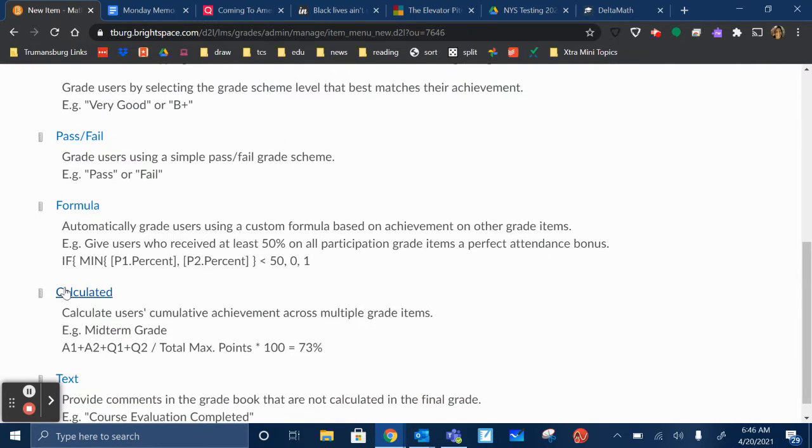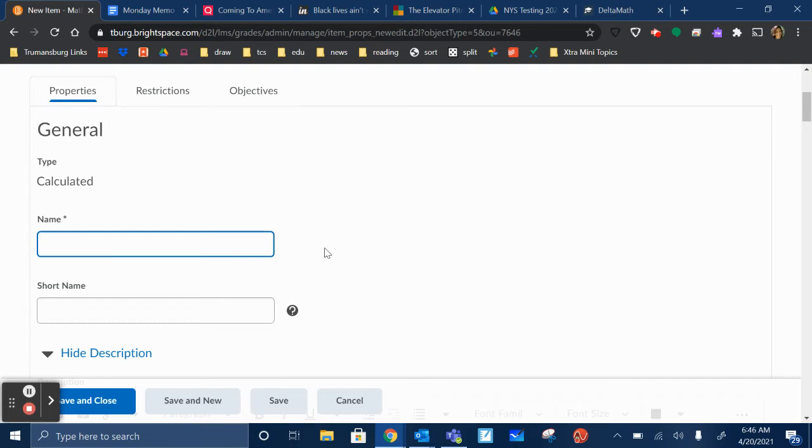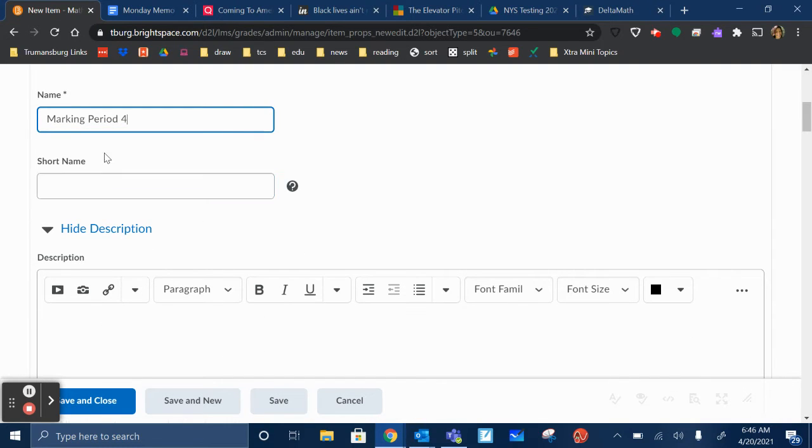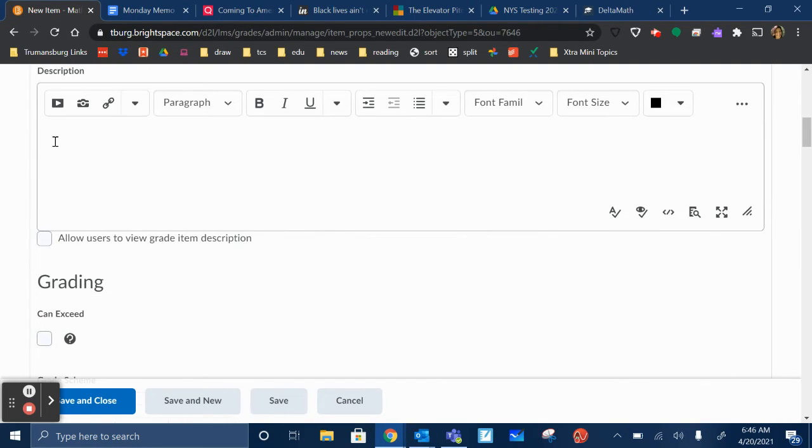and then you're going to choose a calculated grade. So you'll choose Calculated. You'll call it something. So I would be calling mine Marking Period 4. And you could give it a short name if you want to. You could give it a description and allow users to see that.